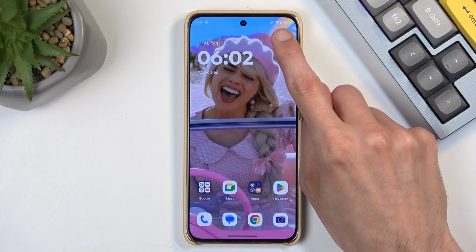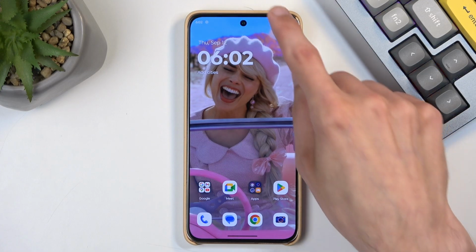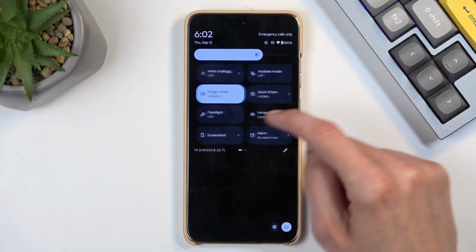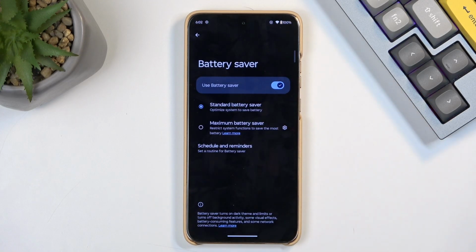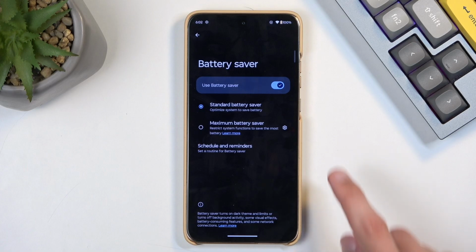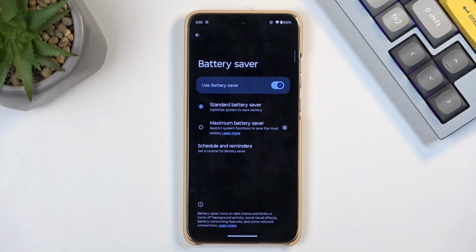And it does add a little plus inside of the battery, just so you can be aware that it is running right now. And in terms of changes that will happen based on this, we should be able to just hold it. Yep, there we go. So we have a message right here. Battery saver turns on dark theme and limits or turns off background activity, some visual effects, battery consumption features, and some network connections. So these are all the changes that will happen.